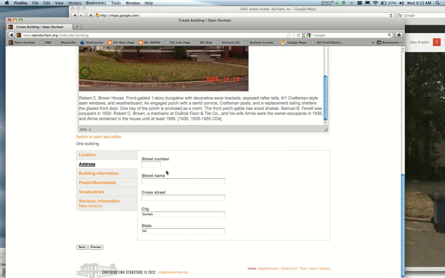We're going to click on address. We're going to type 1401 Watts Street. My convention is just always to type out the full name and street type. So if it were Buchanan, that would be North Buchanan Boulevard, completely typed out. If a house is actually on a corner, i.e. it has a facade that faces a second street, then I add that street here. I don't add a cross street otherwise. Durham is automatically filled in.